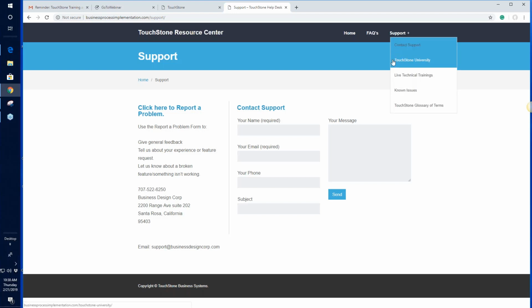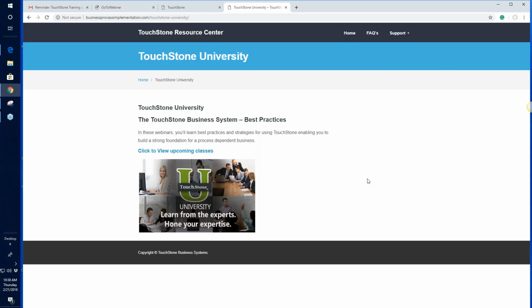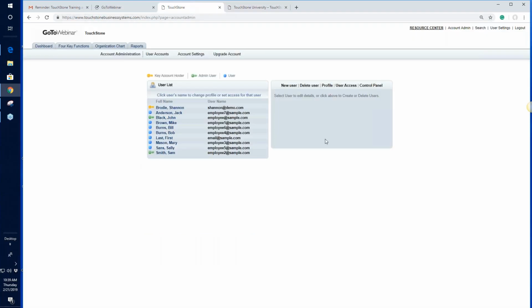Also here under Support Plus, you can sign up for Touchstone University, which is a monthly course that goes on twice a month. It's just best practices on how to use Touchstone. They're generally shorter webinars, it could be like a half an hour, 45 minutes at the most. And it's just tips and techniques for using Touchstone. So you can register for those for free. And then, of course, there's the live technical training series, and you all are here. But this will repeat in another few weeks after this one ends, and people can sign up for it right here. So let's go back to Touchstone.